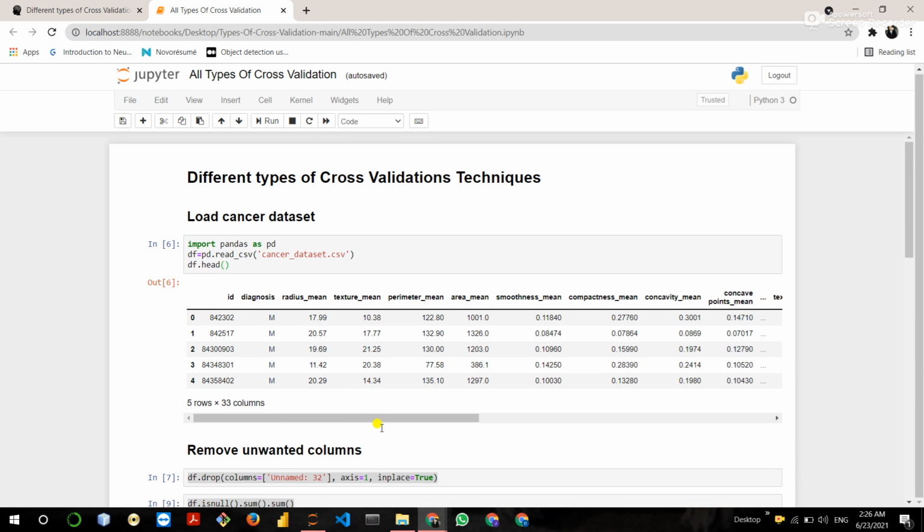Okay, so this is the tutorial of different types of cross validation.